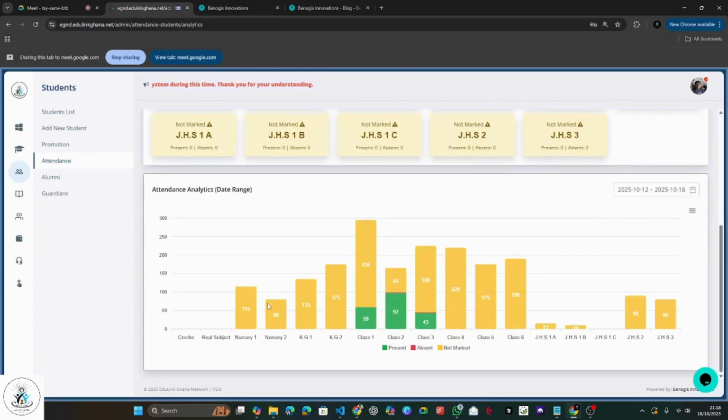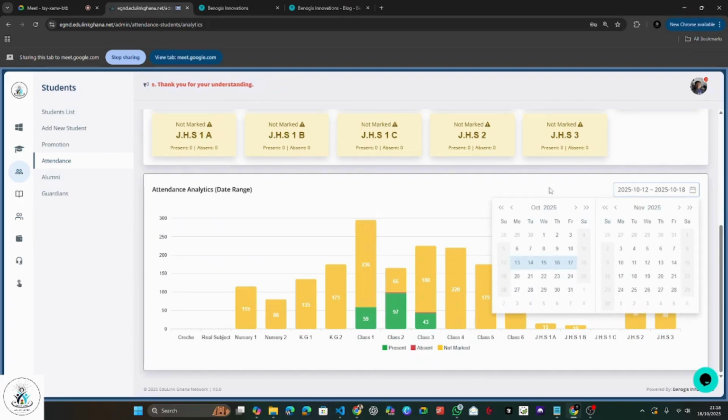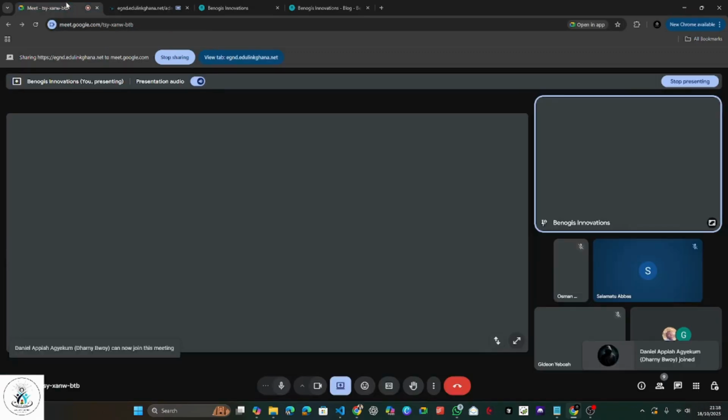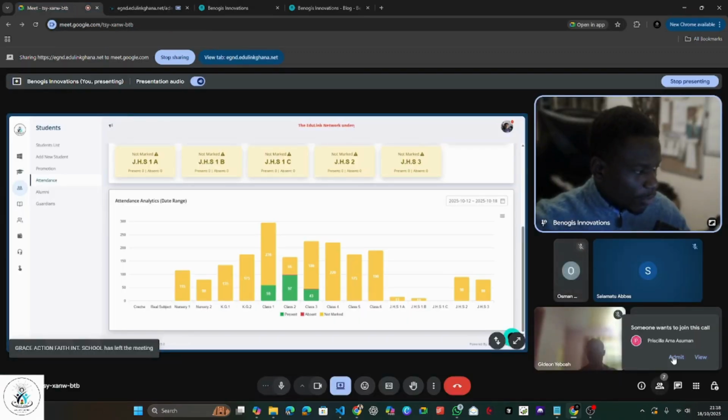And when you scroll down as well, you can use this to track a whole time range. So for this whole week, from the 12th to the 17th, so far this class attendance, this is the number of students that have been coming to school, and this is the number that has not been marked. So you can also see in terms of week range or date range how the submission is going on.